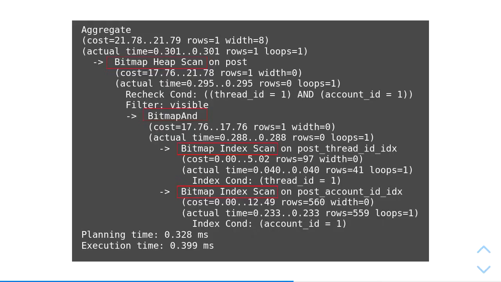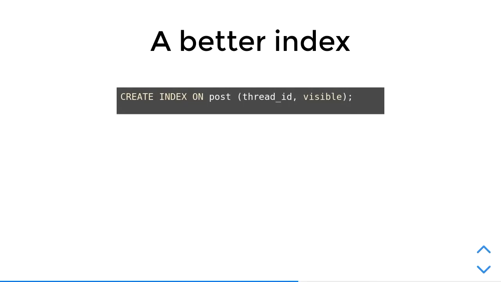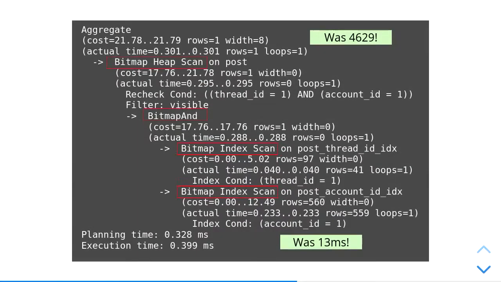And then, of course, it has to filter on visible. Now, we were at 4,629. Now we're at 21. That's a dramatic improvement. We were at 13 or 14 milliseconds. Now we're at 399 milliseconds. Sorry, 0.399 milliseconds. I was only out by 1,000 times.